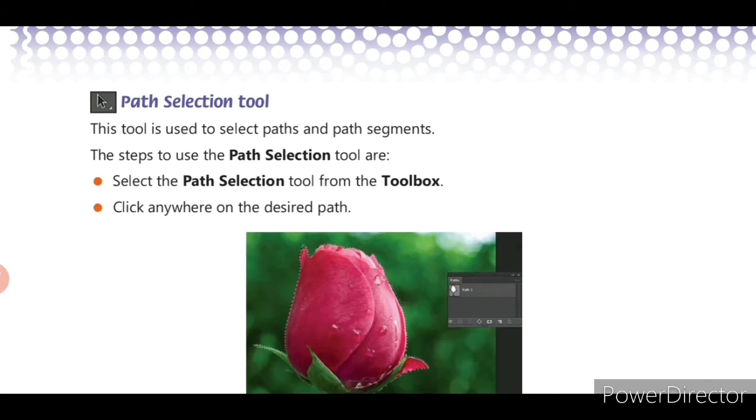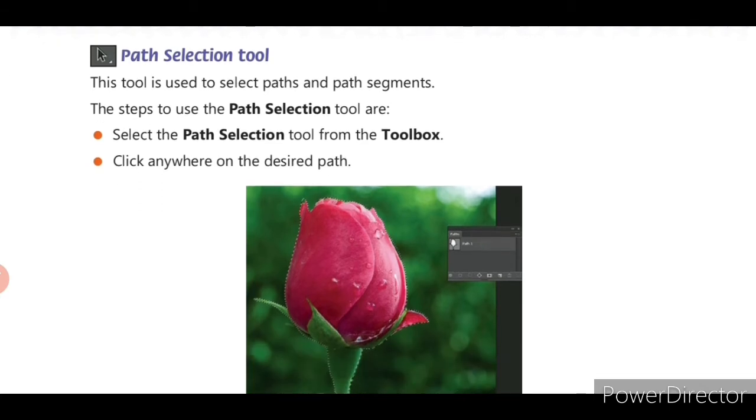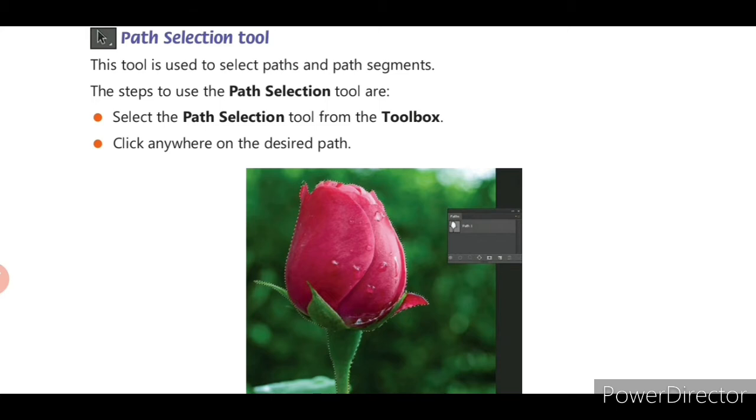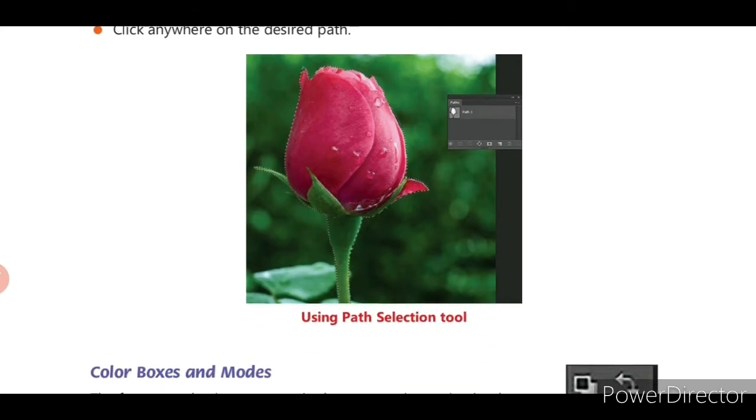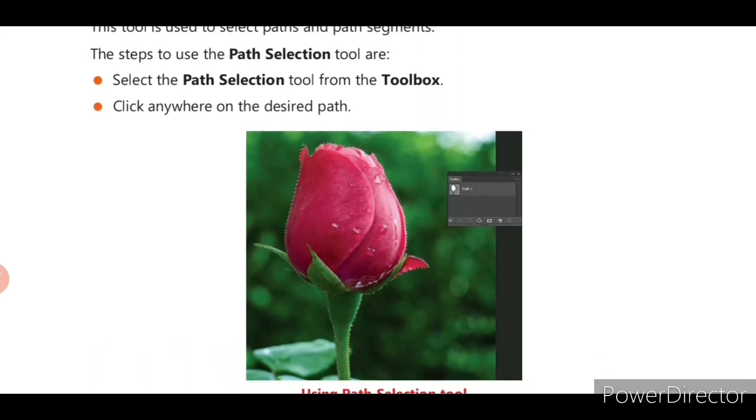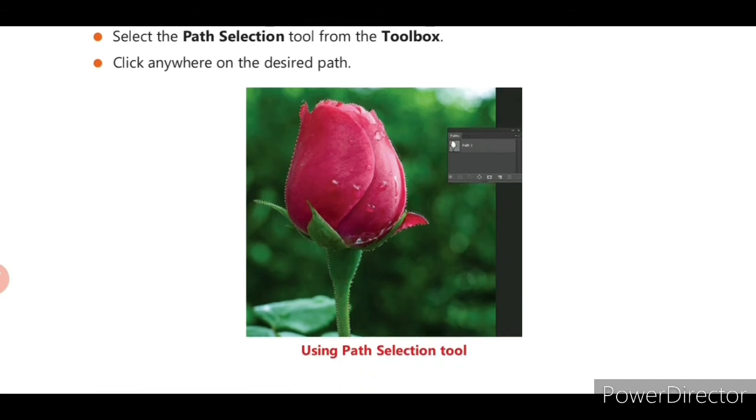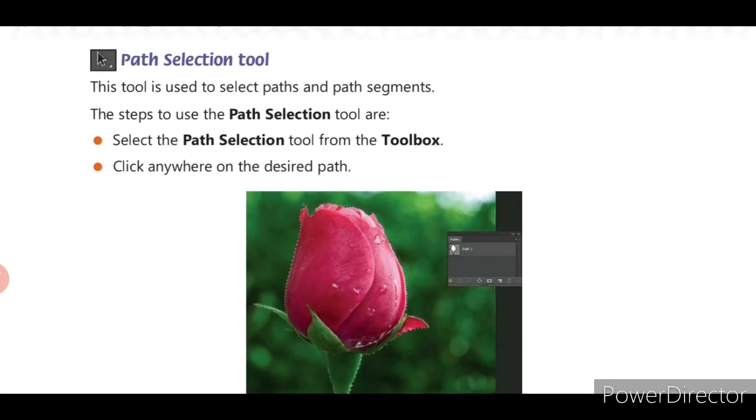Okay, so this tool is used to select paths and path segments. So the steps to use the path selection tool are: select the path selection tool from the toolbox, click anywhere on the desired path. See this picture. We have selected the path selection tool from the toolbox. We can click anywhere on the desired path. So why is this tool used? In order to select the path and path segment. So see this picture.